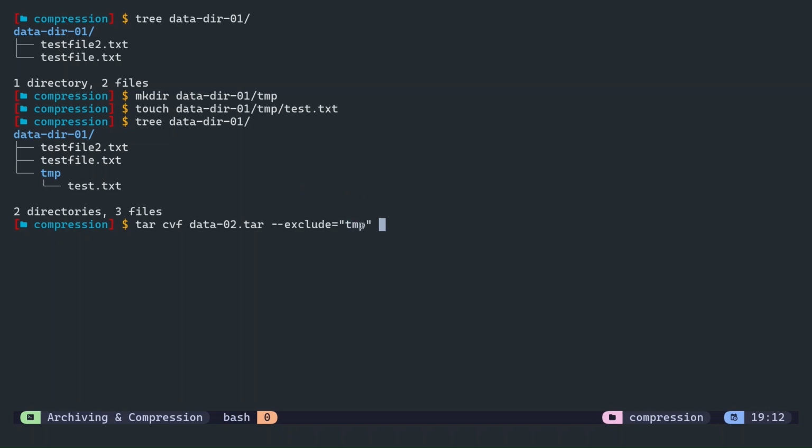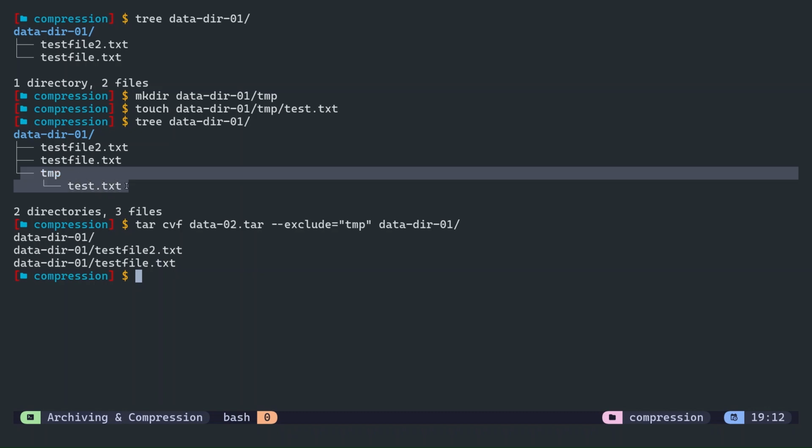And then comes the directory or the data that we want to archive. So a command would look like this. Then if we run this, we see that we are only archiving the data directory and those two text files. As you can see here, we did not include the temp directories in the archive.